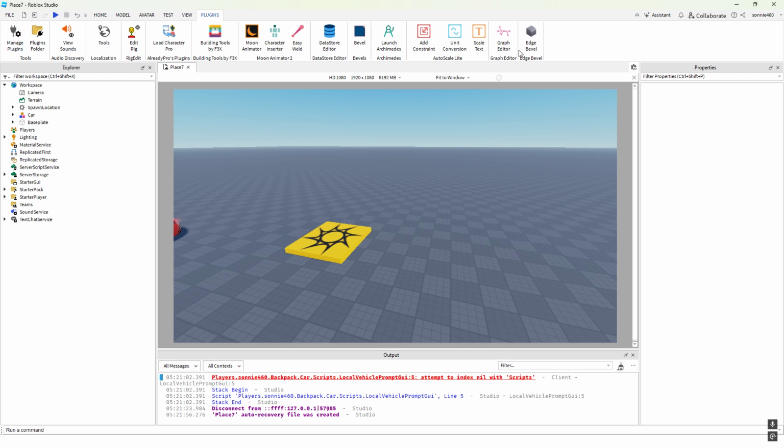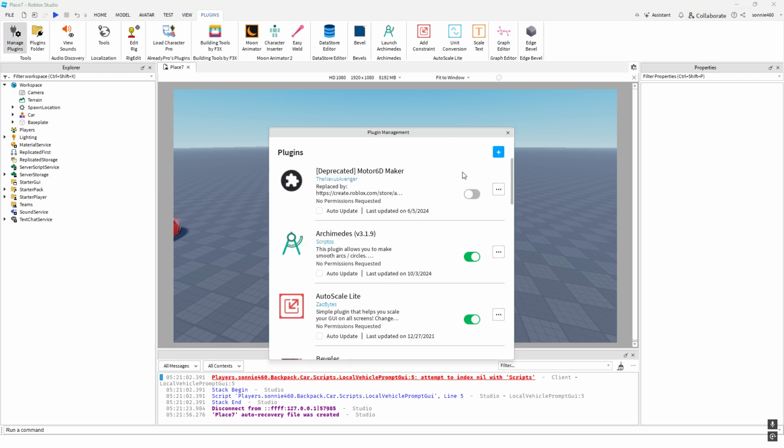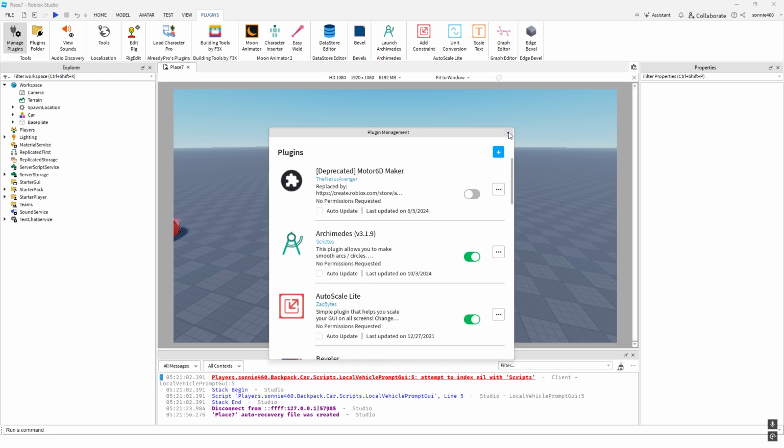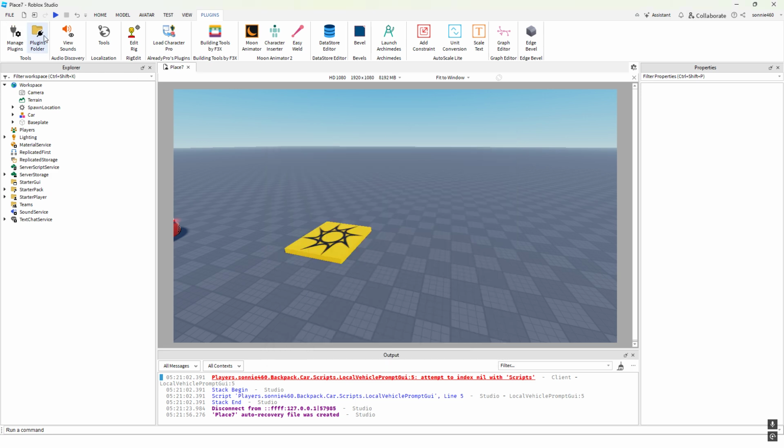Here you can view all of your plugins. You can manage your plugins here if you want to disable them or uninstall them. That's where you would do that. Plugins folder, that'll just open your local plugins folder.